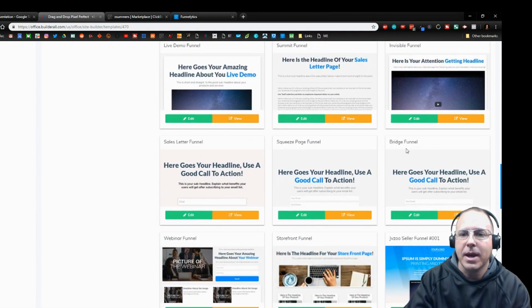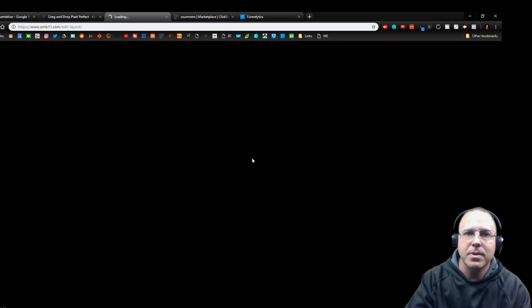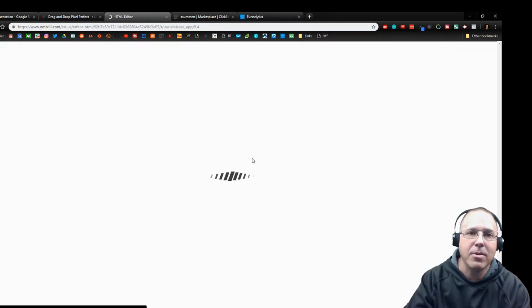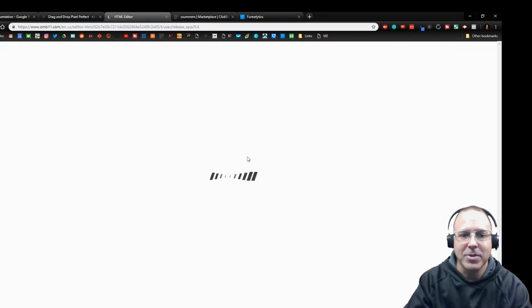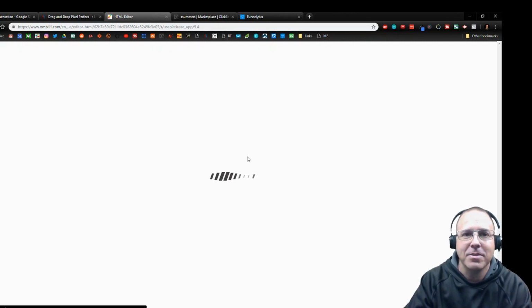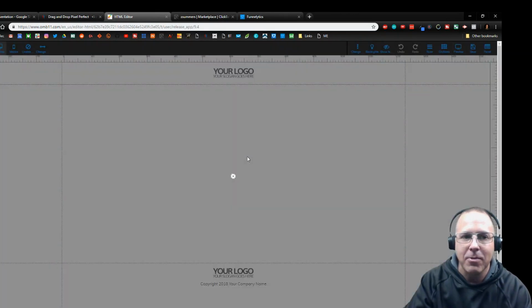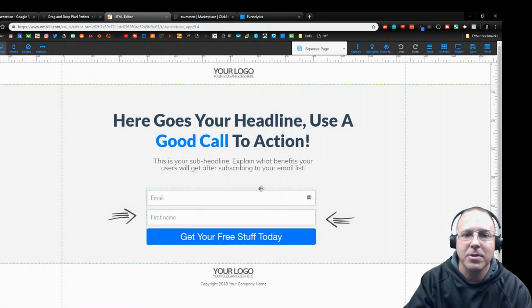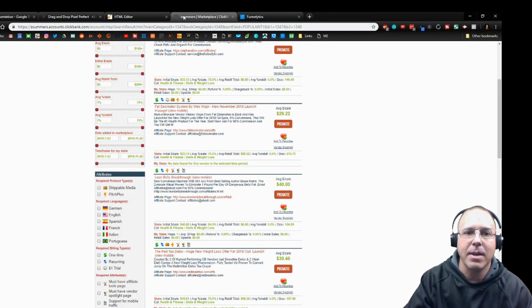So we have this bridge funnel. I think that's the one I'm going to use. Hopefully it is the one I want to use. I'm doing all this on the fly here, guys, so bear with me. I want to kind of keep this real. So what we're doing is we're going to build an opt-in page. But we need to find a product, right?